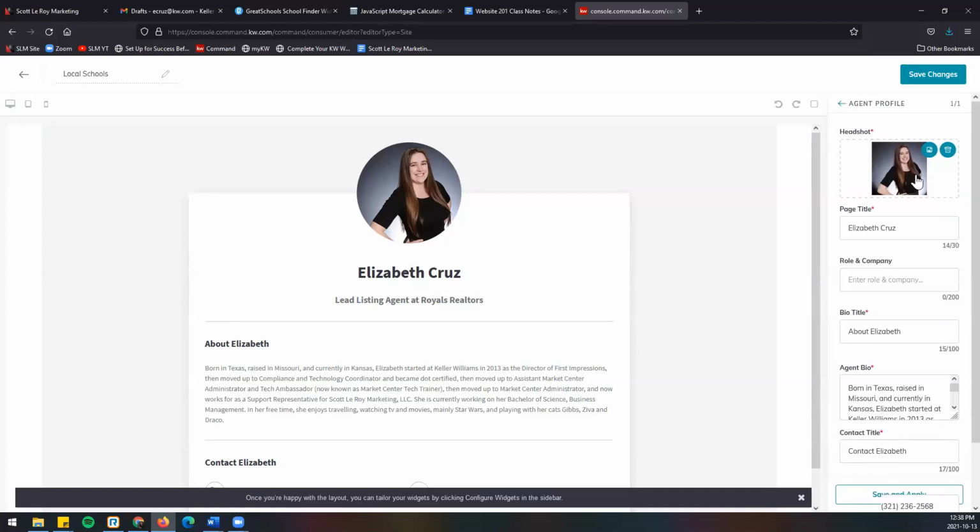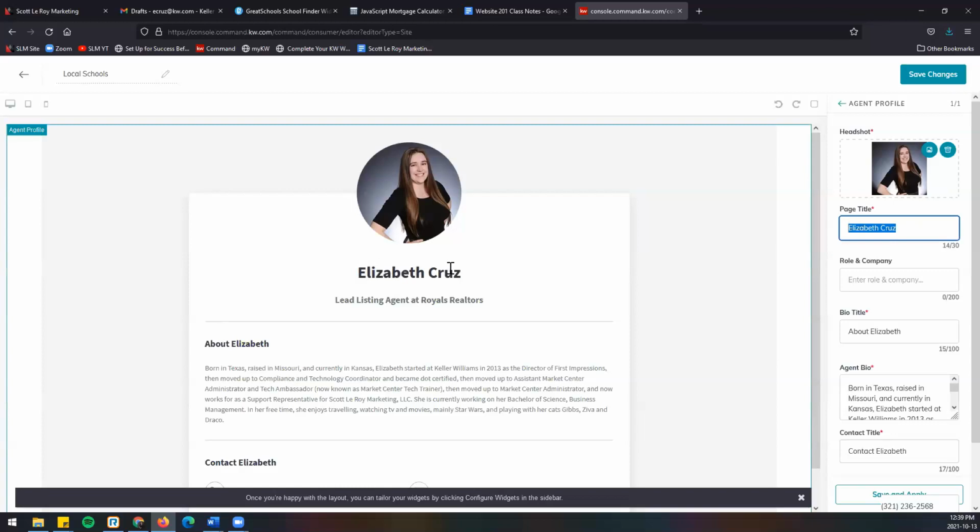Now you can change your headshot if you would like here to like a school bus or, you know, maybe even a map, whatever you'd like. But we generally leave the agent's headshot so that it's branded to you still. Page title, you'll see where this is going to go here. We recommend something like local schools, local school search, school finder, whatever you'd like.